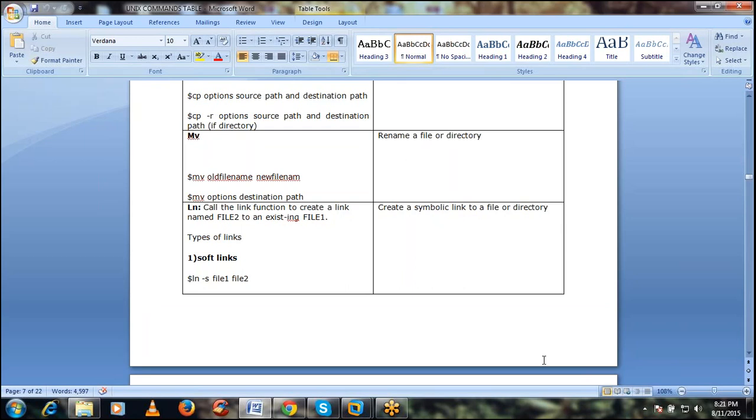Generally in soft links, whenever you delete the parent file, you cannot access the child file. But whenever you delete the child file, you can still access the parent file. That is called a soft link.